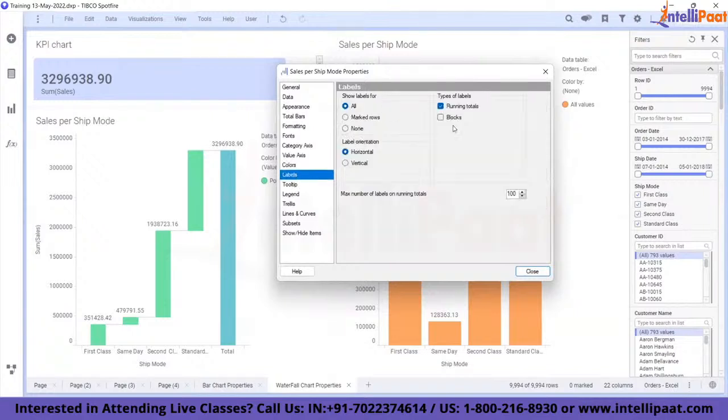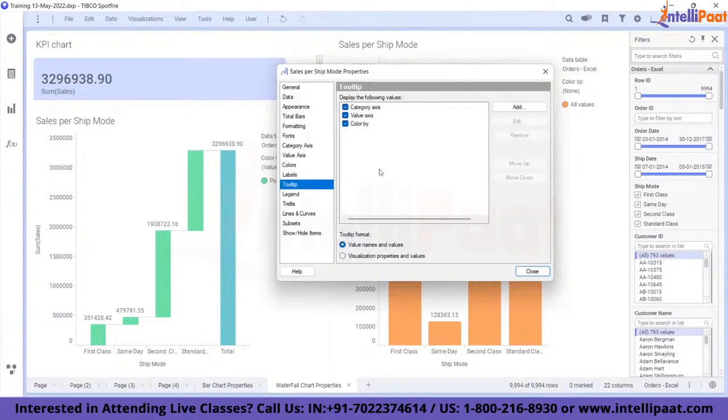Labels again, if you want to display the labels or not. If you want to display them, do we need to display them for all of them, or only when something is marked, or not at all? And how the label would be oriented, horizontal or vertical. By default, the setting is horizontal. You can have the vertical element as well.